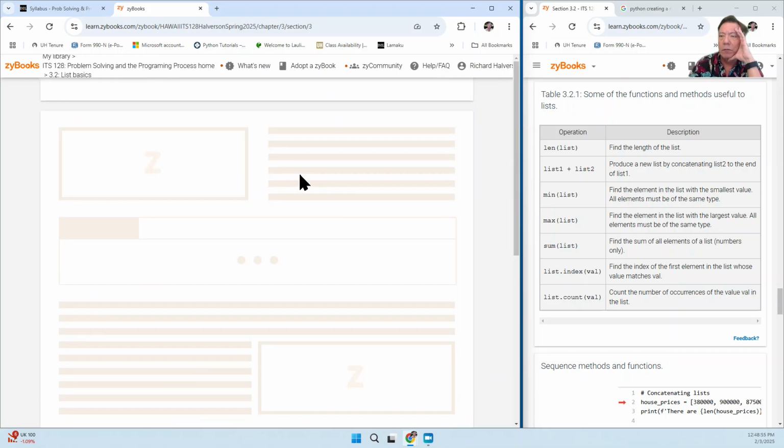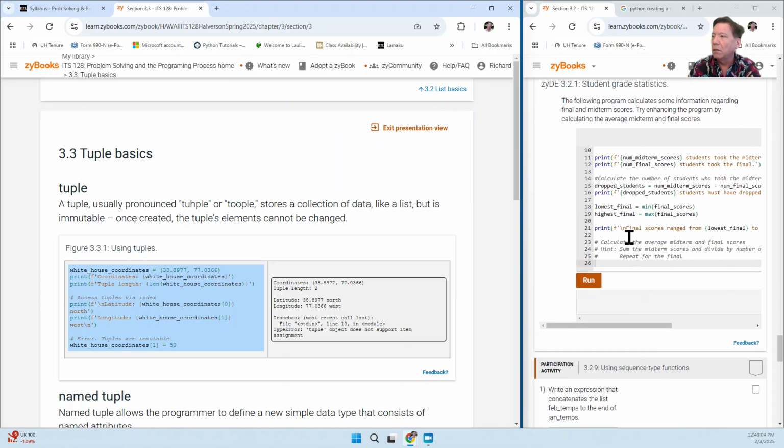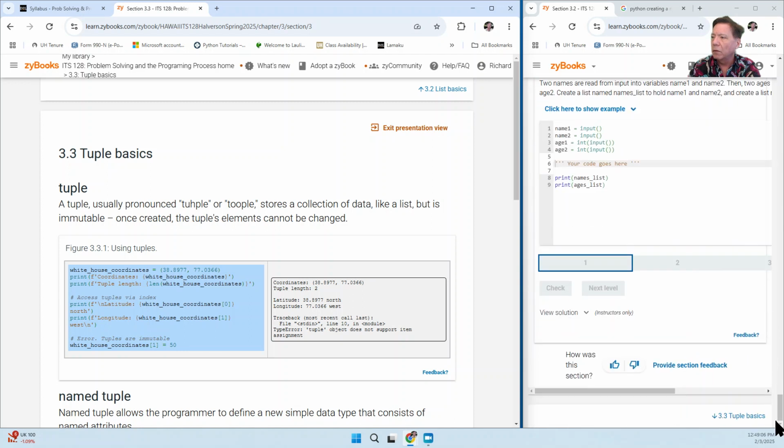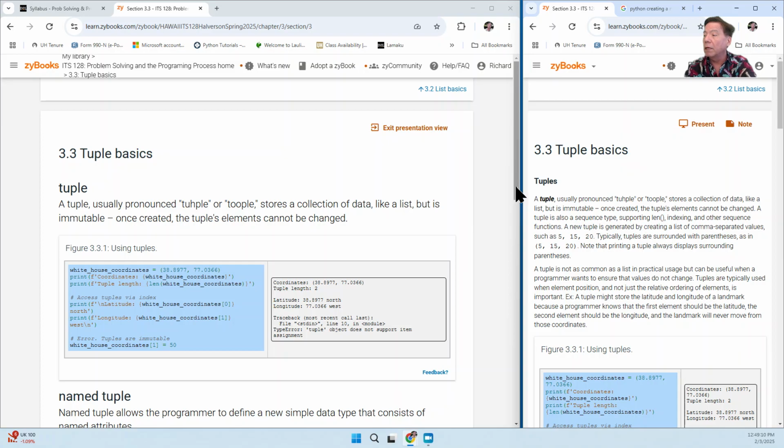Tuples. Tuple of honey. Okay, so a tuple, pronounced tuple or tuple. Tuple or tuple. Okay. You know what I think about how you should pronounce this? How you think you should pronounce this is the way you feel most comfortable pronouncing it, okay? All right, so personally I think I like tuple.